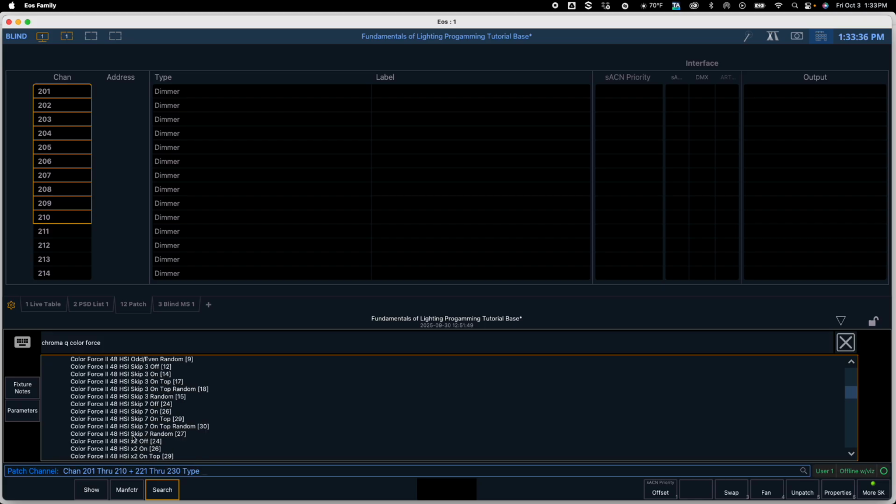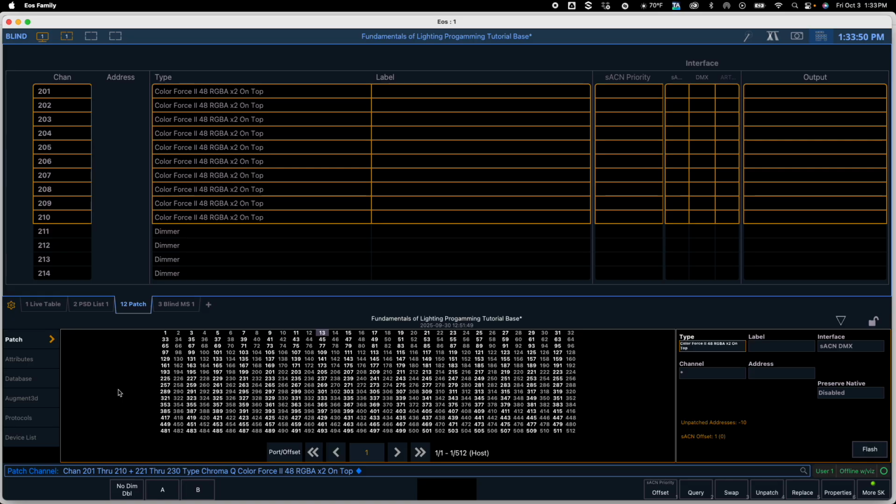There's quite a few of them. We don't really need to worry about all of them. We're going to be looking for Color Force 248 RGBA times 2 on top, which takes 38 addresses. So again, I'm going to double click that, and that information will be populated up here. Keep in mind that the top row of the cyc lights is in Universe 3, and the bottom row of the cyc lights is in Universe 4.